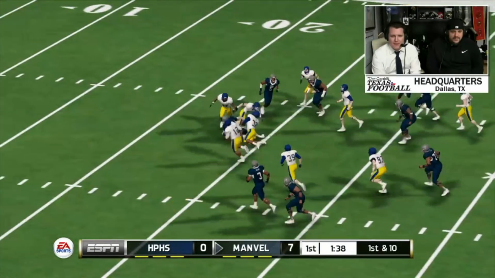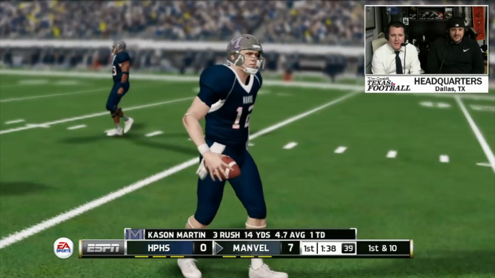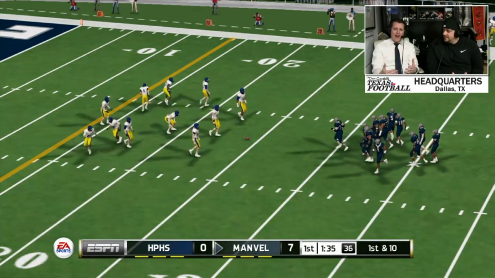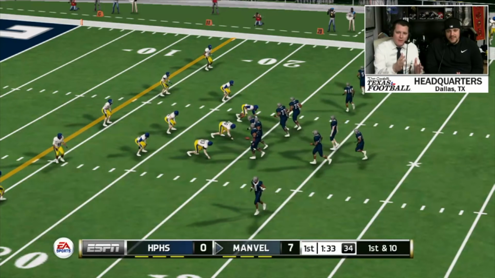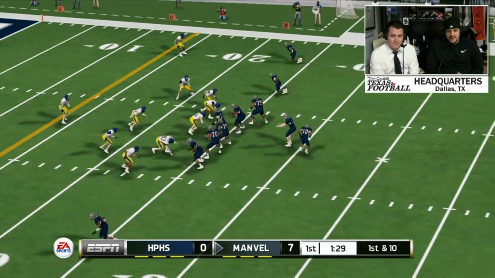Fake for Cason Martin, and he will take it up the gut for another 11 yards, and suddenly Manvel just is rolling offensively. And it's on the ground where, if they're able to do that, they're able to have that ground game and that passing game, then that's going to be very good for the Mavericks.